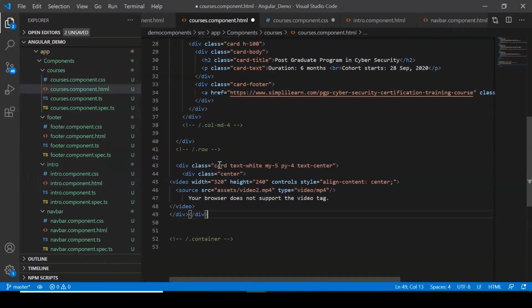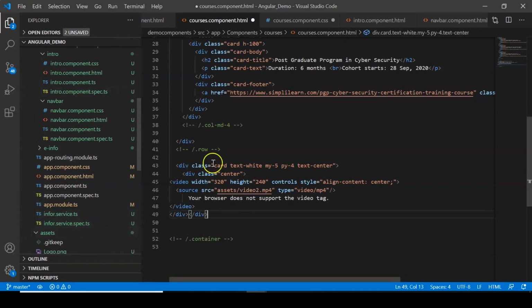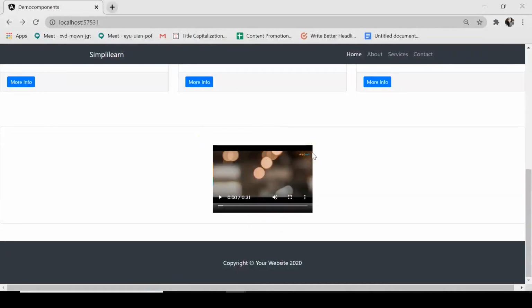So I've received the code. I'm just going to paste it here. So you can get the code on Google. So go ahead and just paste that. Also for the source, I have a video in my assets folder, which I have provided here. So when I save it and look at the browser, here we go. You can see the video here. All right. And once clicked, it starts playing.